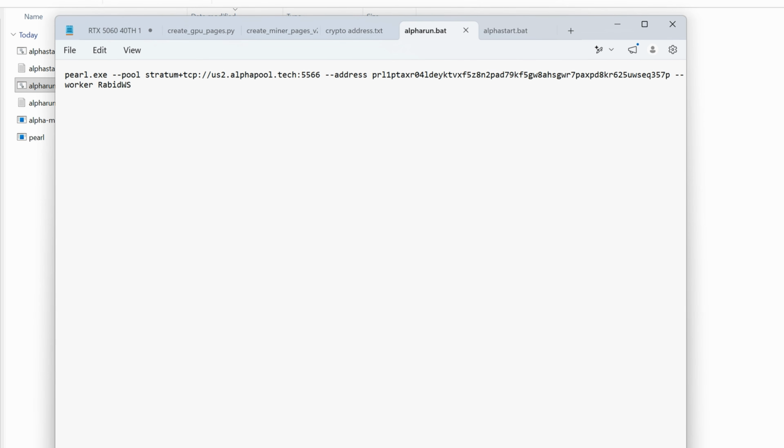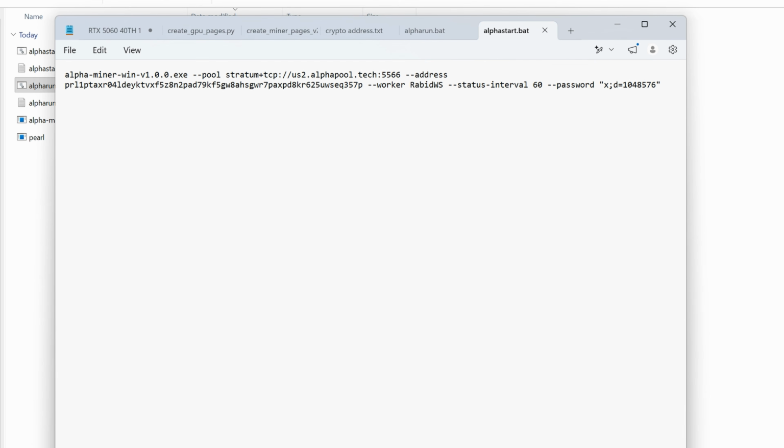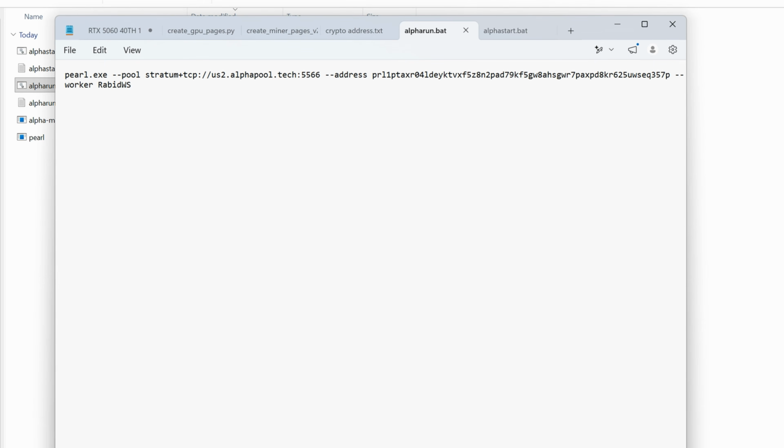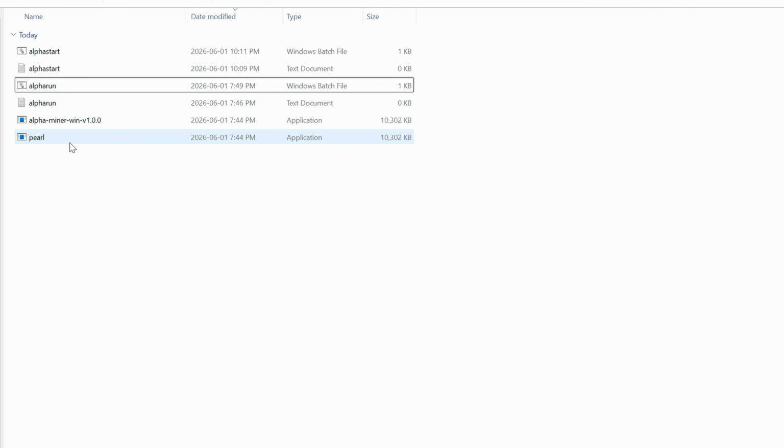Now you can set difficulties and stuff, which I do have in this one. You can see dash dash password, and for your password you can set a difficulty, but I'm not even running that, and it is working just fine. I just wanted to get this up and running to show you guys how easy it is to run on Windows now. Whenever you want to mine, you just come in here and double click on the start file, and it runs just like a normal Windows miner, because that's exactly what it is.